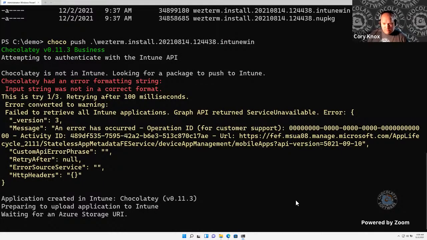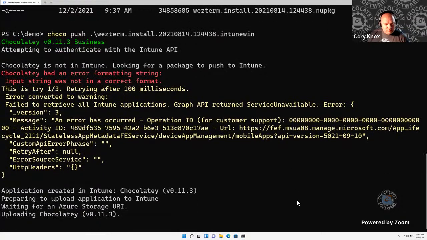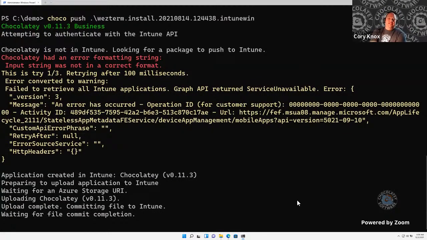The demo gods again. Yeah. Failed to retrieve all. Oh, service unavailable. Yeah. Oh, you gotta love MEM.